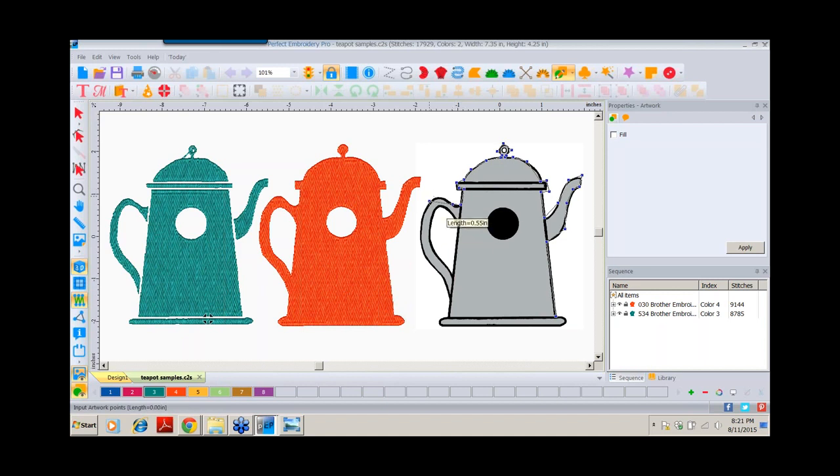I need to go around the outside of my handle, finish the outside of the teapot. If I put 3 points there, I'll get a relatively smooth curve. A right click will end that part of the shape. I'm now going to trace the inside of the handle. I need to do that if I want that white space to be part of the design.